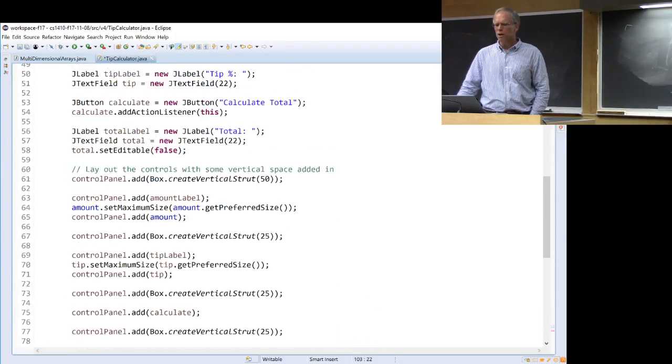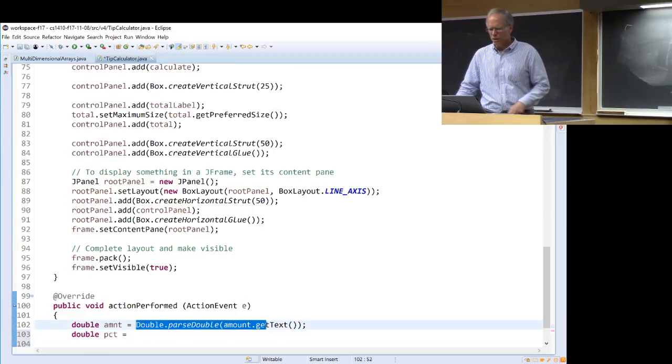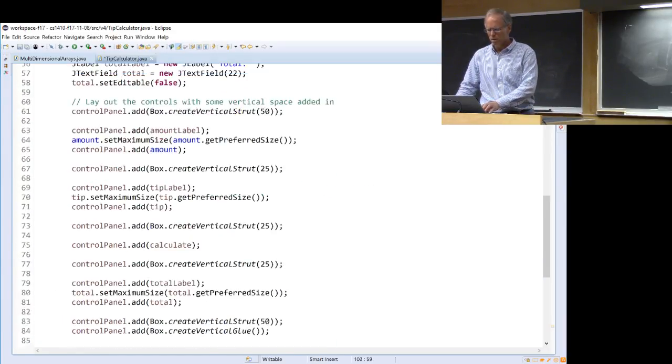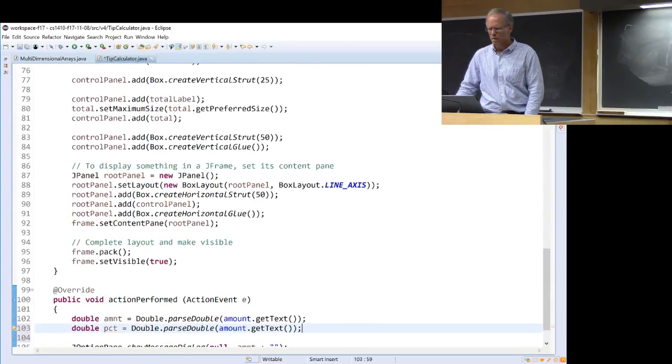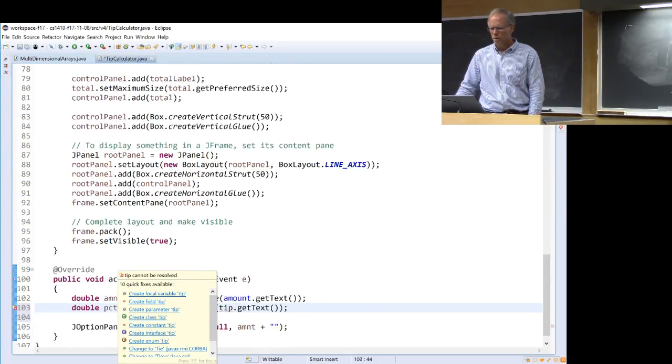Let's see, what was that box called? Tip. So we need to do basically the same thing here. We need to go to the tip box, and get its text out and parse it. But of course, that's going to cause a problem. It says tip cannot be resolved. And why? It's a local variable. Now we could do what we did before, but here's a neat little thing.